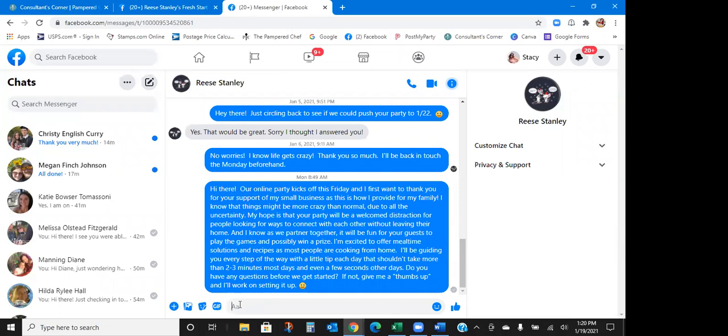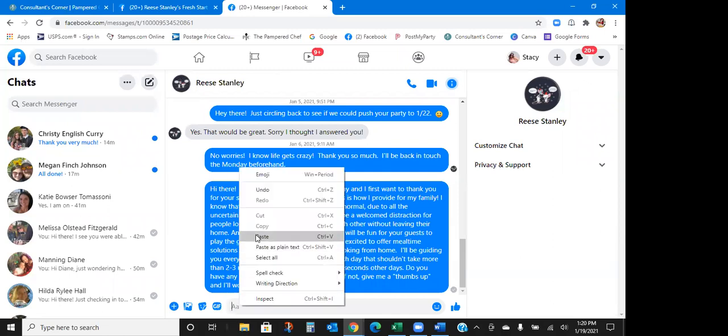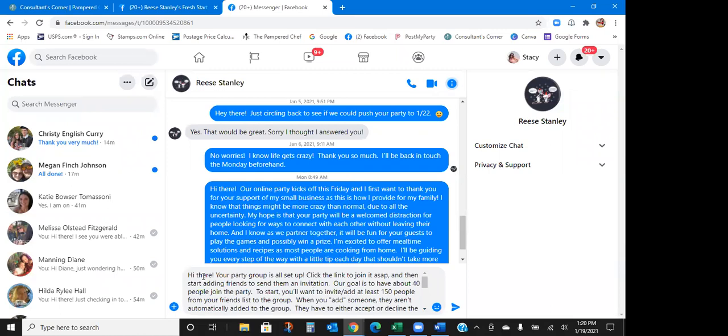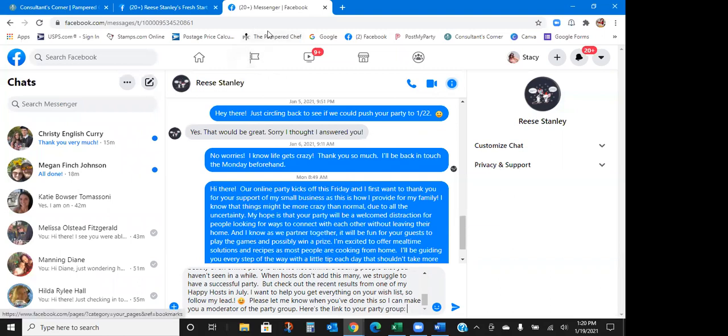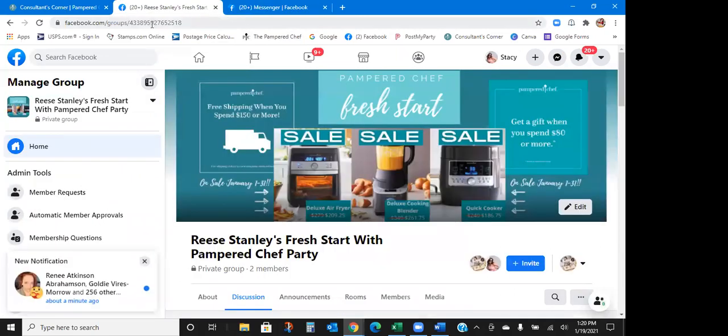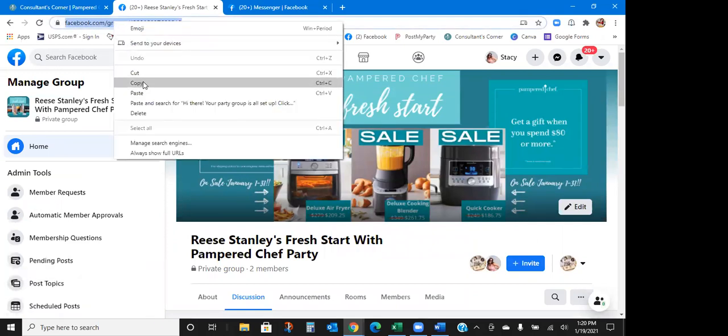So here I'm going to paste that wording that I copied for Reese. We're telling her your party group is all set up. I'm going to scroll down to the bottom. Here's the link to your party group. Okay. So to get that link, I'm going to go back to Reese Stanley's Fresh Start Facebook page here that I didn't close out. On the very top, a little bit to the left. So I'm going to click back on that and I'm going to copy this URL here. Click it, copy it.